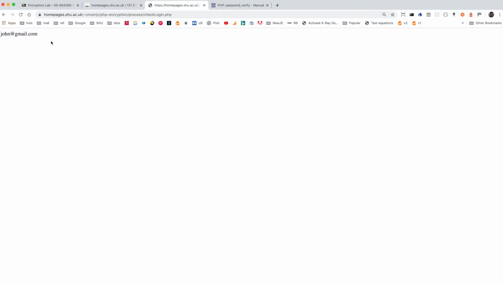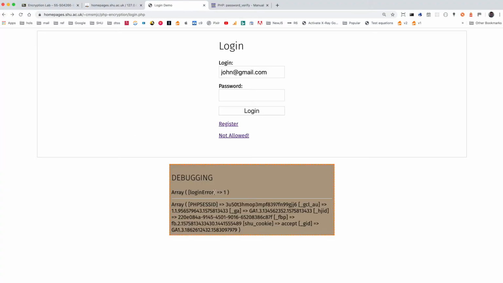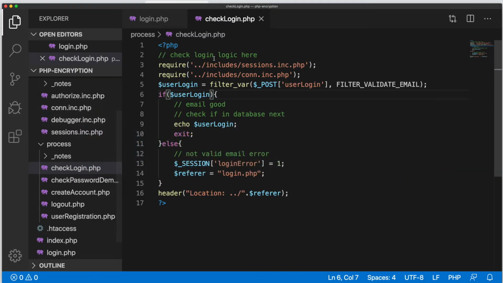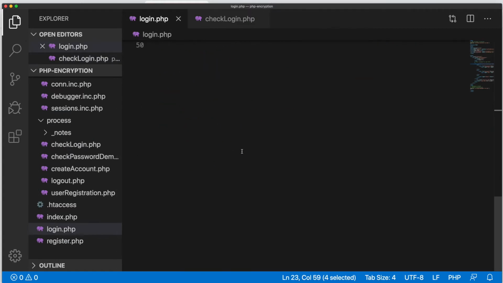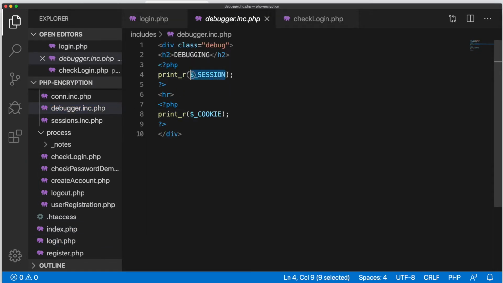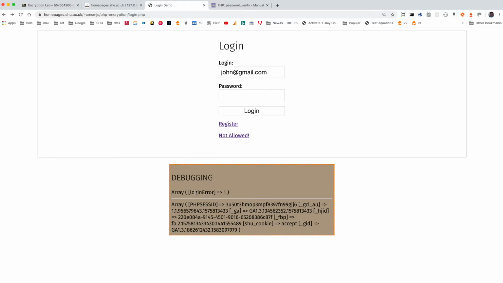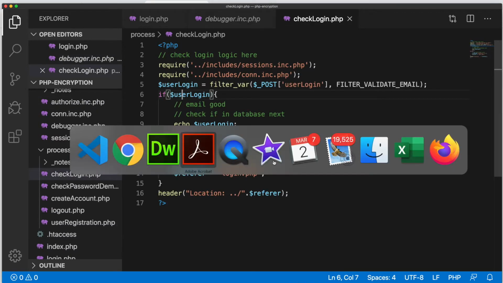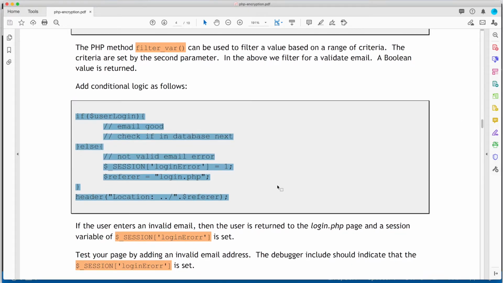Let's just see that if we go back to here, you can see that I have got a login error session with a value of 1. That's coming from our debugger. So in login here, we've just loaded in this little require for debugging purposes, and that is doing a print of our session, so I can see that variable login error being created there. Okay, so that's the first of our checks done. We've got a valid email address.